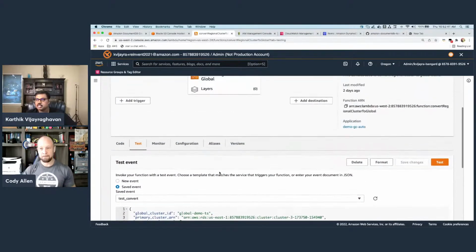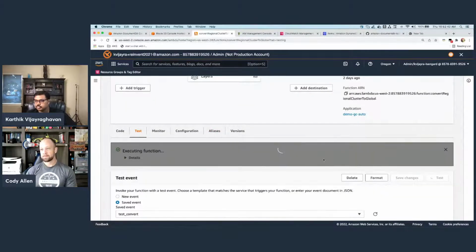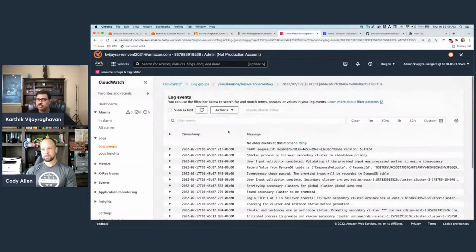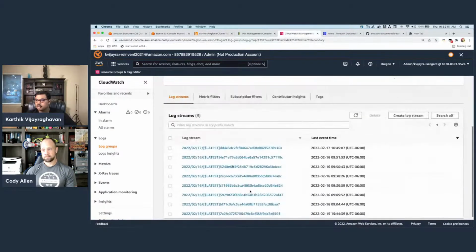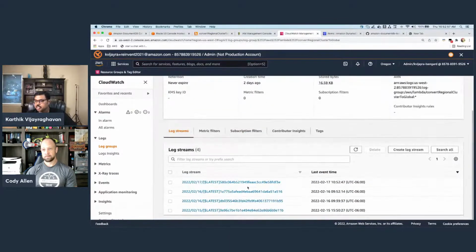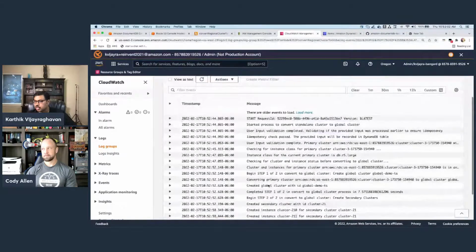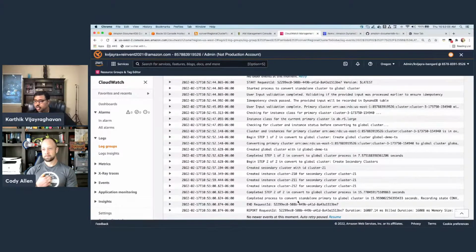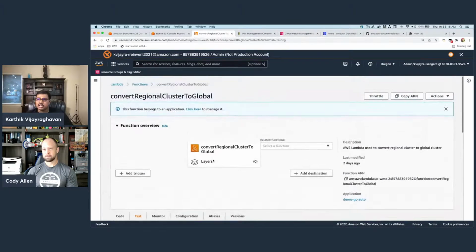So now with this, if I trigger this, what this does is, if you go over here and look one more level up, it basically is going to say, hey, I want to convert this guy into a global cluster, right? So, well, it already completed. So what it did is it converted our primary cluster into a global cluster called global demo TS, and it finally added the secondary cluster we provided. So it took about 15 seconds, but it completed, meaning the function completed.